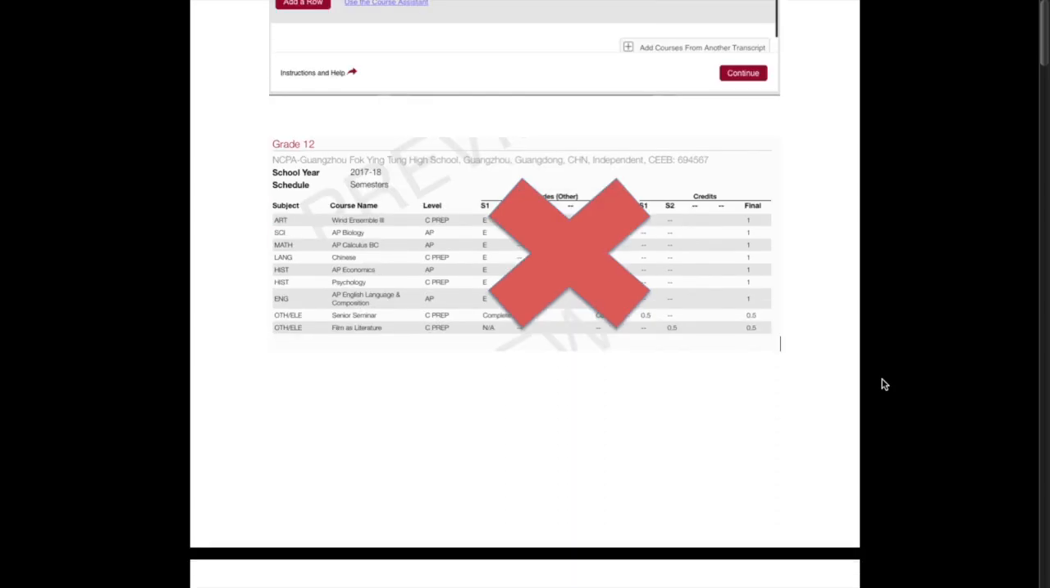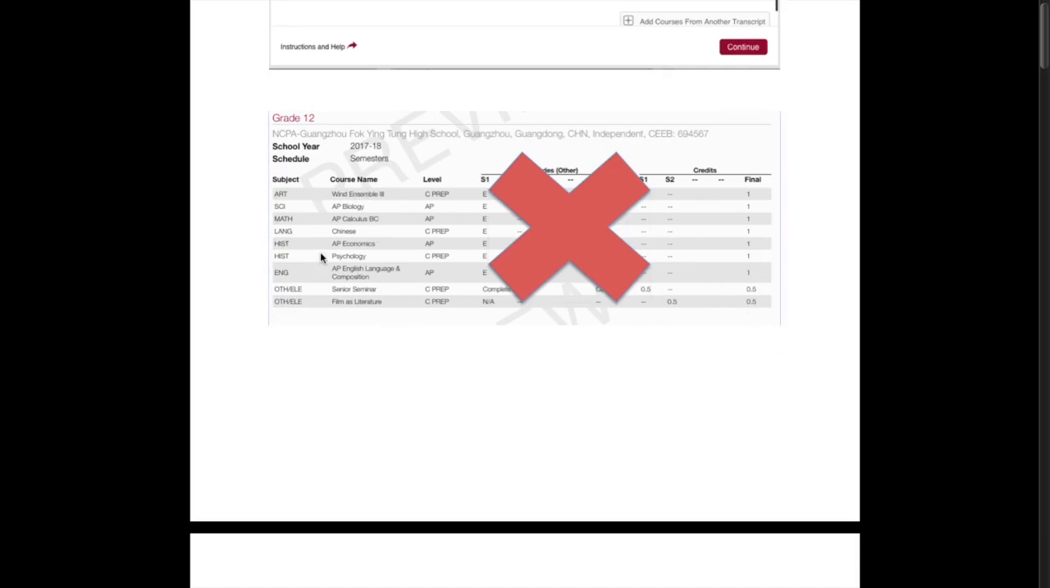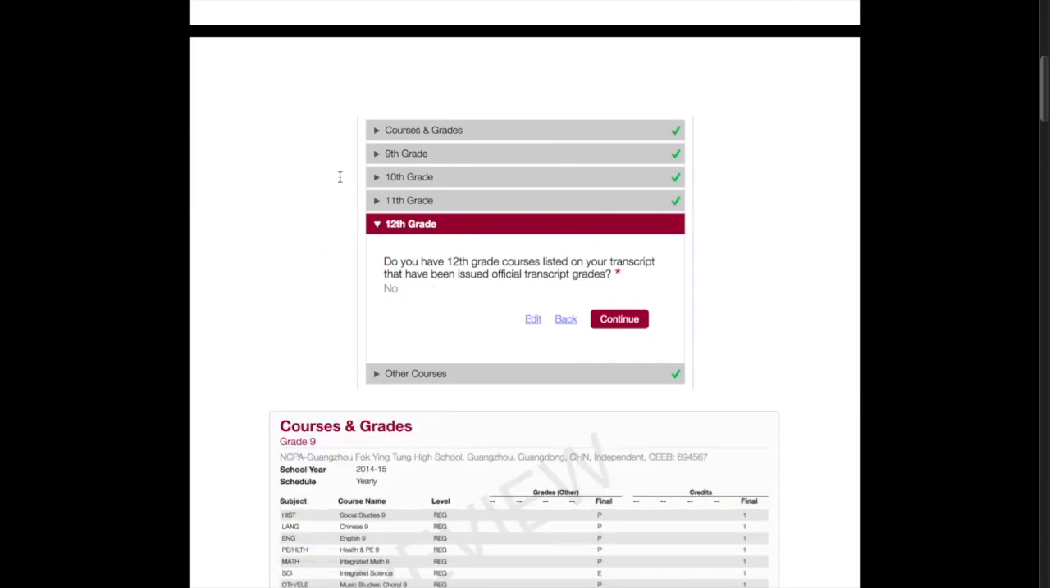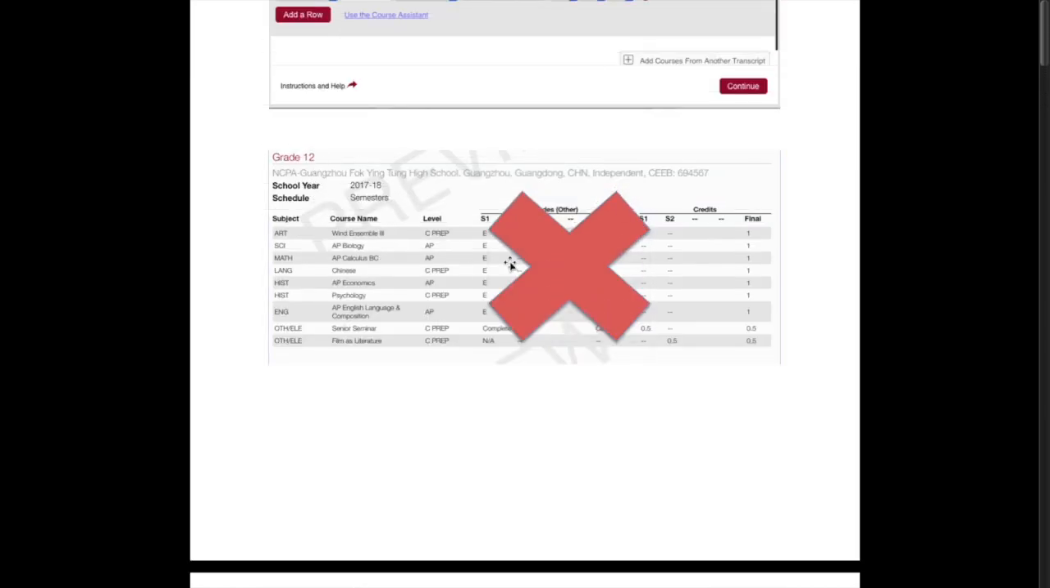So moving right along, this is what not to do for your grade 12. And you might be asking me, why shouldn't I do this for grade 12? And the answer is because Common App gives you a choice, so you do not need to enter any grades for grade 12. This is what that little option looks like. So you go through 9, 10, 11, and at 12, it'll say, do you have 12th grade courses listed that have been issued official transcript grades? And the answer here is just no. So your grade 12 courses and grades should be empty.